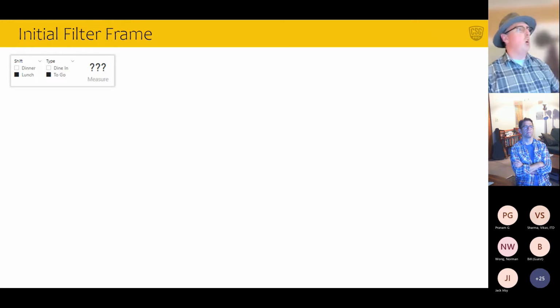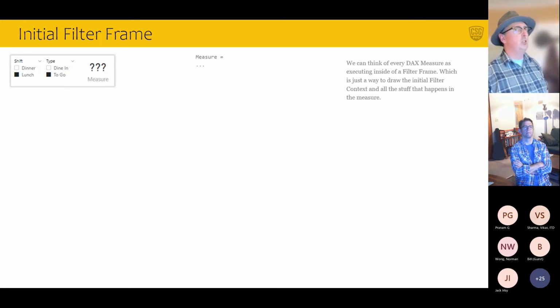So how do we actually draw this out? So we've got that measure in there. That measure is going to evaluate what we're going to describe as the filter frame.